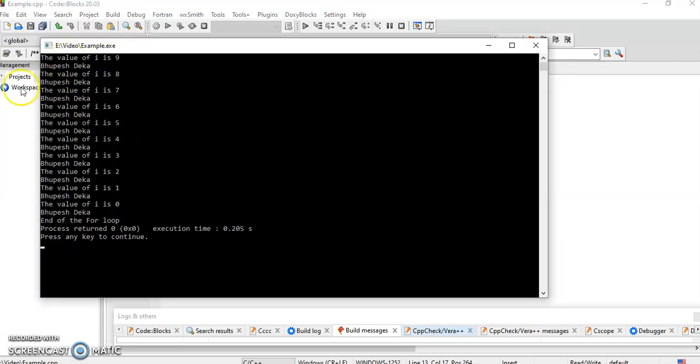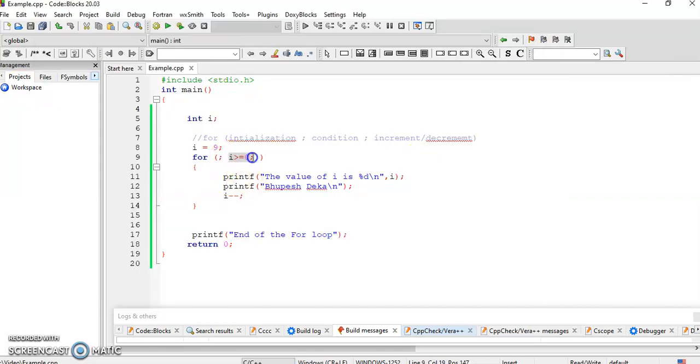Yes, you can see it is also giving me the same result, right? Can I remove this? No, I cannot remove it. Okay, right? Can I add more types of conditions here? Can you have multiple initializations? Can you have multiple decrementations?